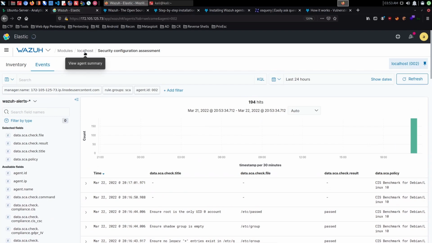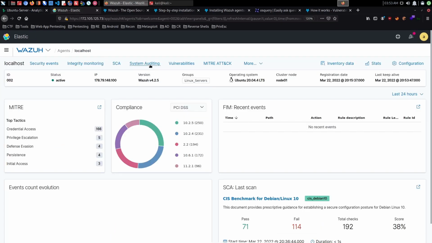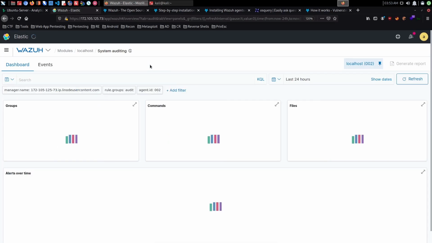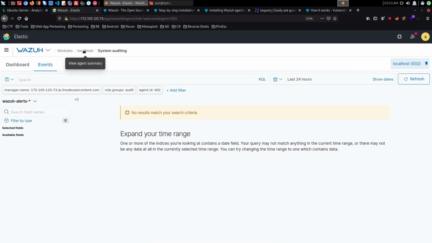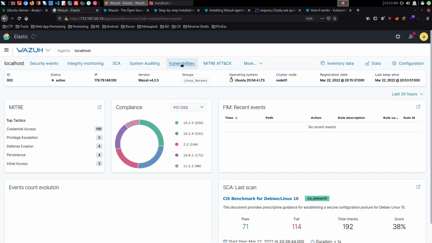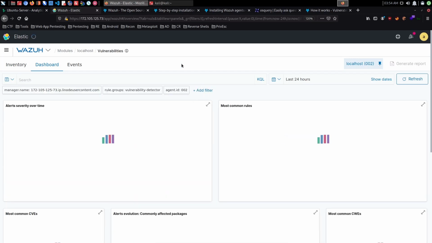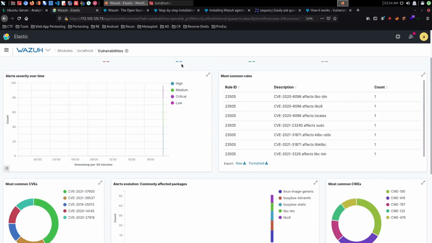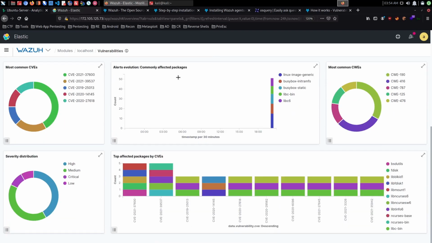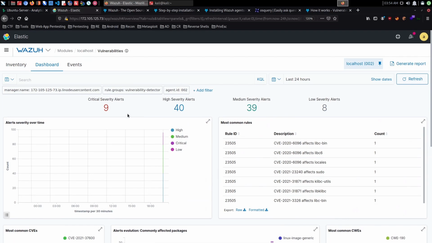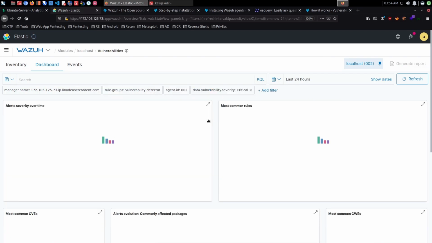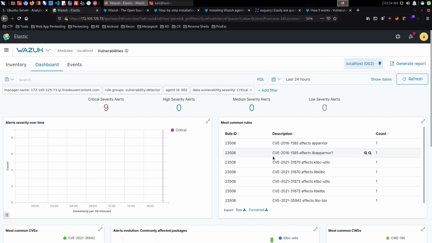Let's go back into that agent there. We were talking about system auditing, which is what we did, I believe. System auditing events. That's not yet given us any output, which is fine. And then we have vulnerabilities. This is the vulnerability scan or vulnerability detection, where it essentially scans the system on which the agent is installed, and it sorts it based on critical severity vulnerabilities, high severity, medium, etc. So if we click on high or critical, you can see that we have the following CVEs.